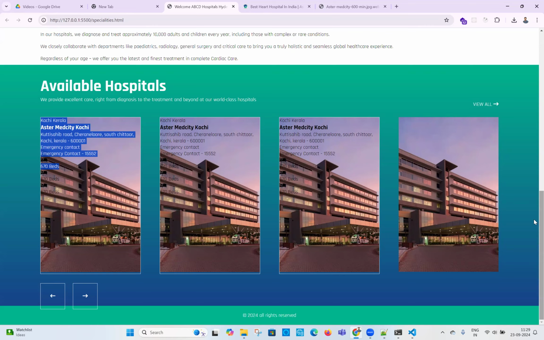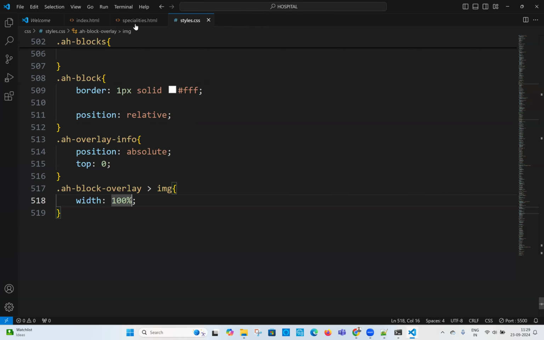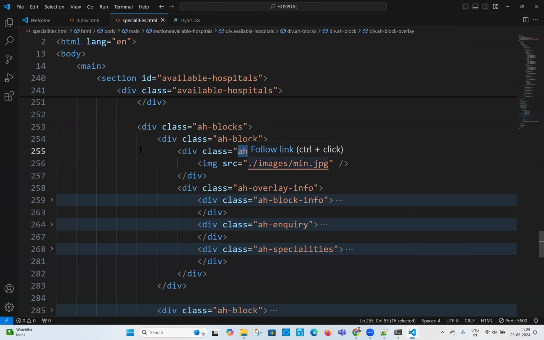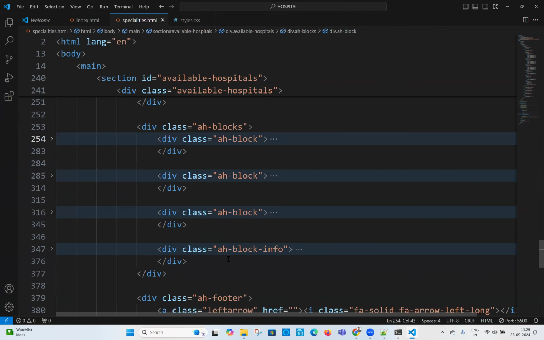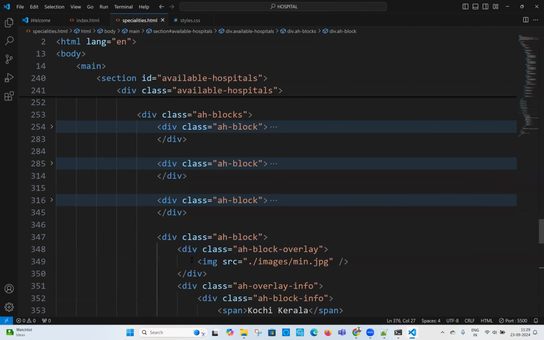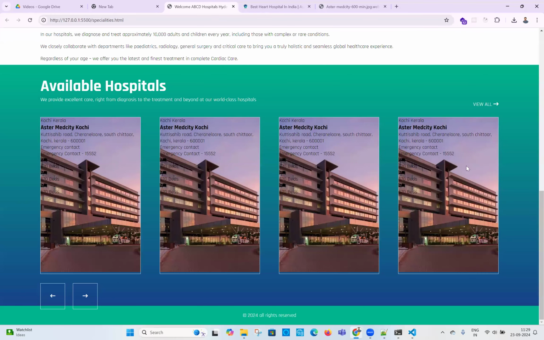Why is this block's information not coming here? Maybe something went wrong in this div. I said the fourth div. Is there any problem in the fourth div? Can you check the fourth div? AH block. Oh, something is wrong in the AH block info now. Something went wrong here in the AH block info. Remove this and add this. No problem. So now the fourth one is also added like this.